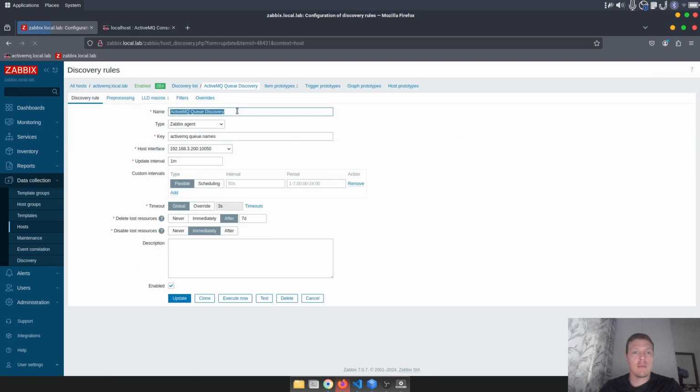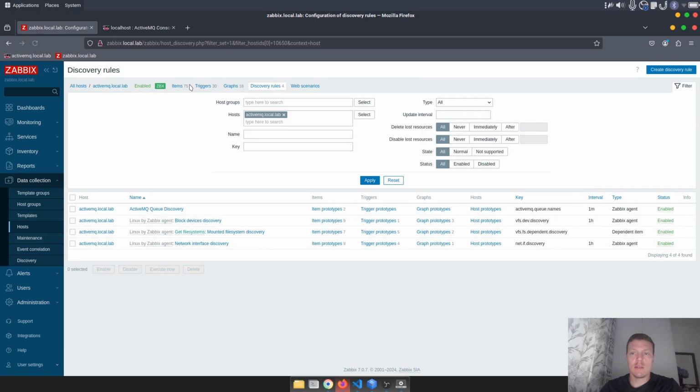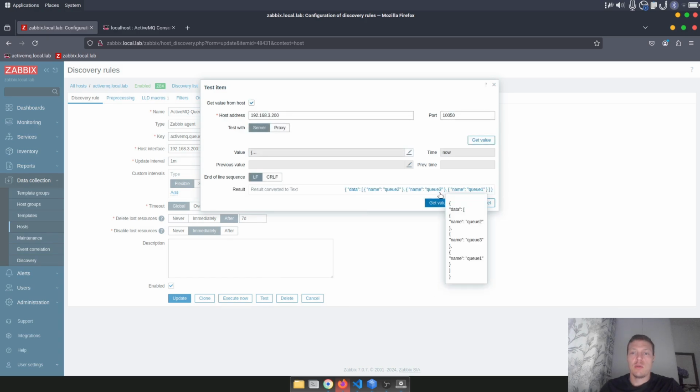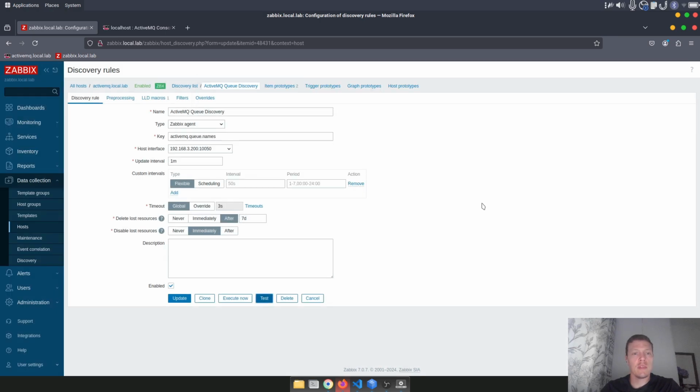If we come back to the ActiveMQ queue discovery now, to the discovery list, we should see it's enabled and we shouldn't have any errors over here. If you do, you're just going to have to troubleshoot them to make sure that everything is correct. What you can also do to test is if we click on the discovery rule and we hit test and we do a get value, we should be getting some JSON data back. If there's a problem with permissions, it'll give you some details, and then you need to just go through the steps that are provided and make sure that you followed all of them correctly. But from this, we can see that that's working correctly.